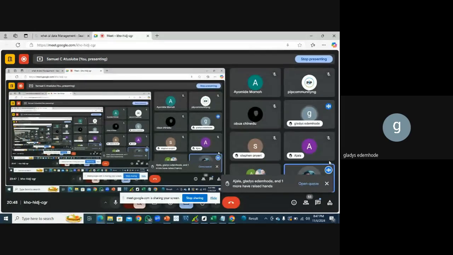Paste values selects only the value, not the formula. If you do the normal paste, it will paste both the formula and the value. When you select just value, it will paste only the value and remove the formula. All right, thank you.